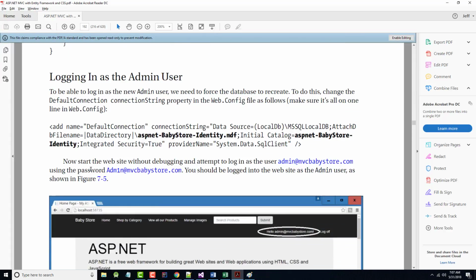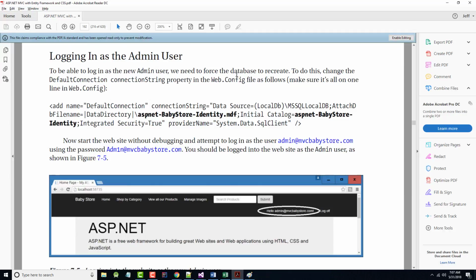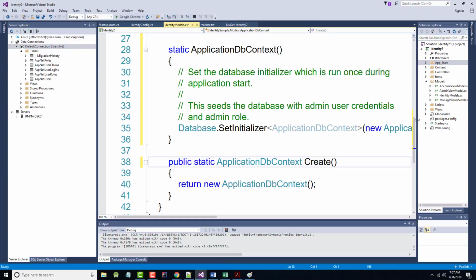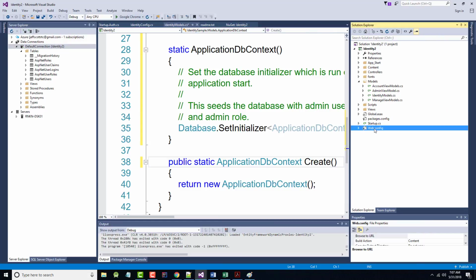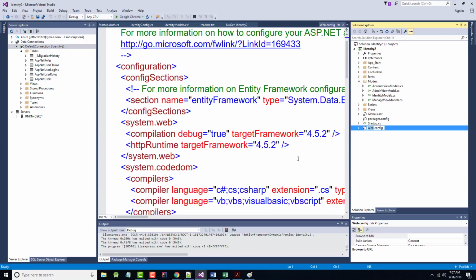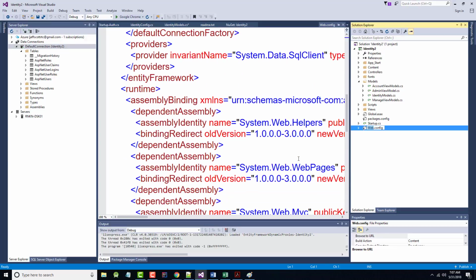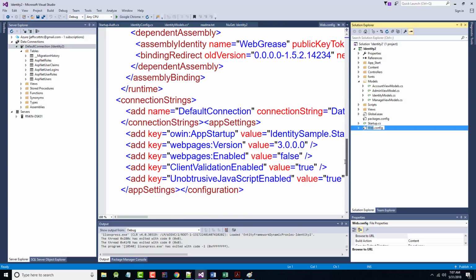All right. To be able to log in as the new admin user, we need to force the database to recreate. To do this, change the default connection string property in the web.config file as follows. Make sure it's all on one line in your web.config. All right, let's grab all of this, copy it to the clipboard. Remember, I can't say this to you too many times. We're working with our own program in here. This is not, repeat, not the baby store that we're working with in here. All right, there's that connection string.